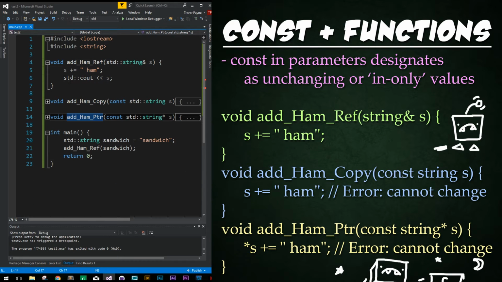All right, so I've copied and pasted some code here, and I've collapsed these two functions so we can just focus on this first one. It's just a simple function that doesn't return anything, and it's called add ham underscore ref. So what we're doing is we're passing a string by reference so that we're not actually making a copy of the string, we're actually grabbing the raw data. And here we're just adding ham to the end of it. So we're adding ham. That's the name of the function. Makes sense. And then we're going to go ahead and cout it. And here, everything compiles just fine.